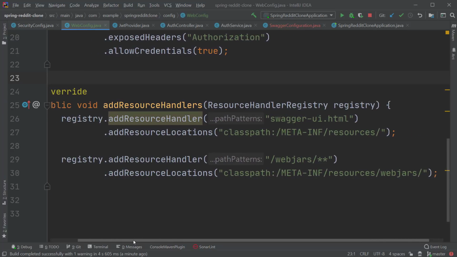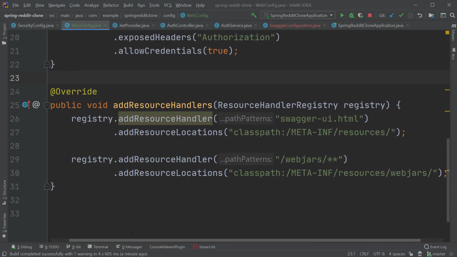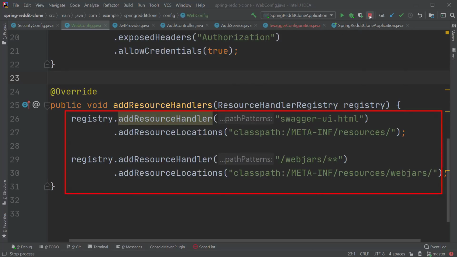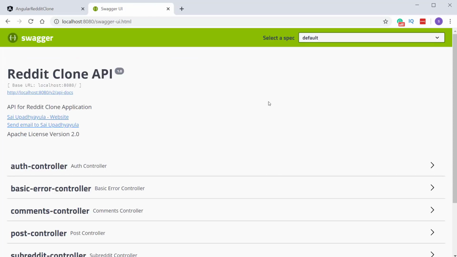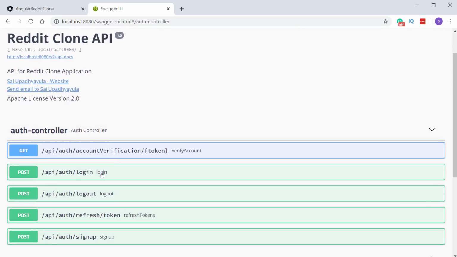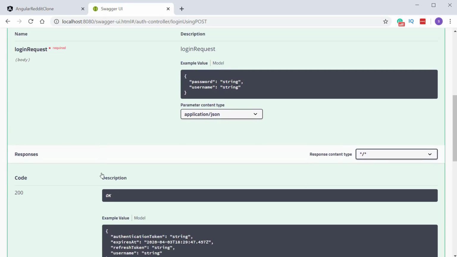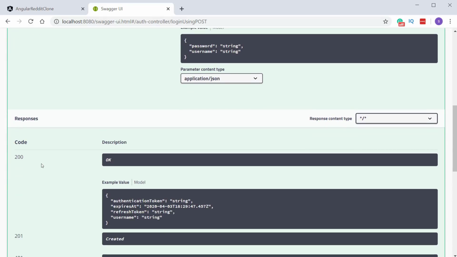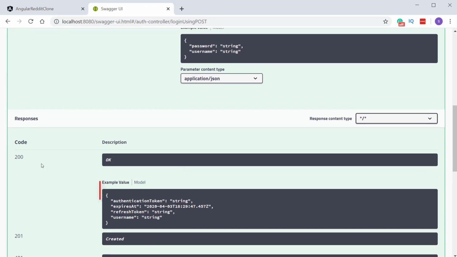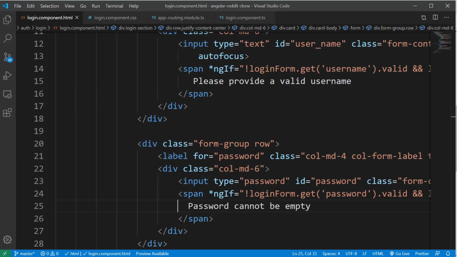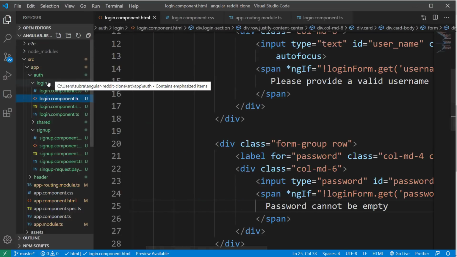And add the below function just below the CORS mapping method. So in this method, we are pointing to the location where the web jars and the swagger-ui.html can be found in the class path. After that, restart the application and refresh the swagger-ui.html page, and we should be able to see the Swagger REST API documentation again. Expand the auth controller and click on the login API section, and you can see this API accepts username and password as the request payload, and it returns the auth token, refresh token, username and expiration time as responses. So now let's go ahead and create the models in our Angular application to hold this data.